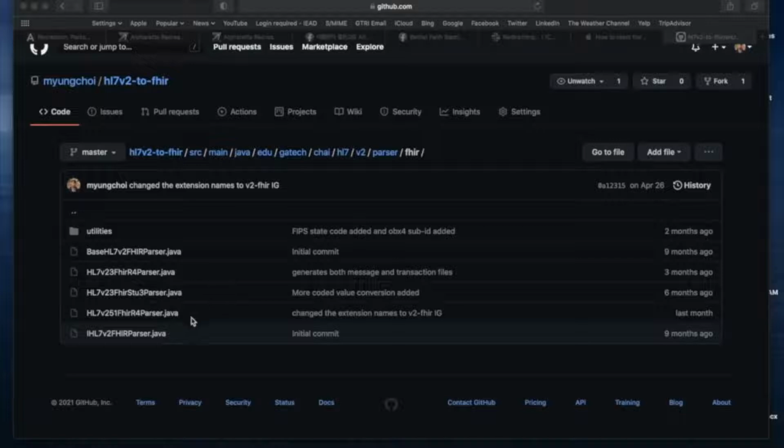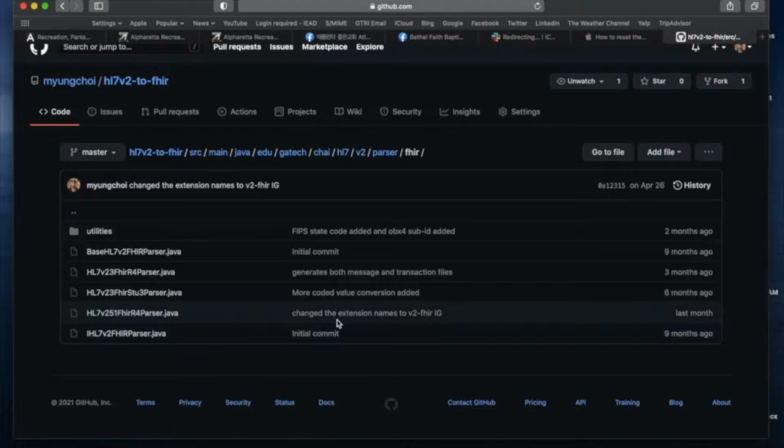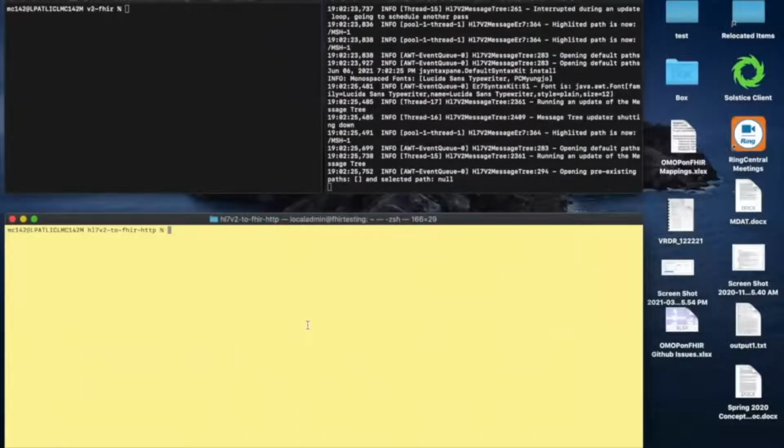And we can see other kinds of versions here, but our main focus is 2.5.1 to R4. So I'd like to show you how it works. So this is the backend server that listens to the HTTP port. So this is like a V2 over HTTP application. And this parser can actually have another server which can listen to MLLP, which is another lab transport protocol that labs are sending over.